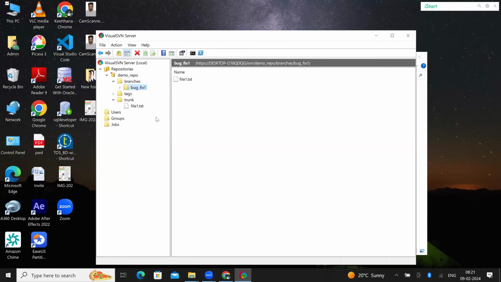Okay. See, now this is your branch and trunk. This is how you are going to work. Okay. There is another thing, tag. What is the use of this tag? Tag is mainly used for labels.